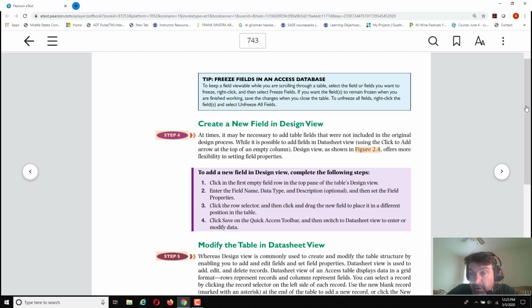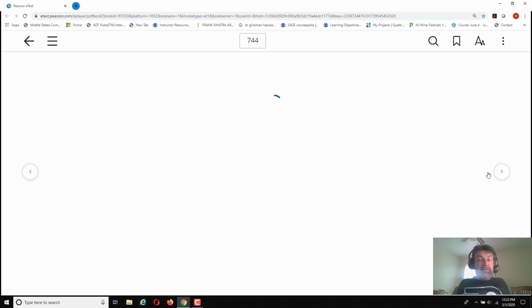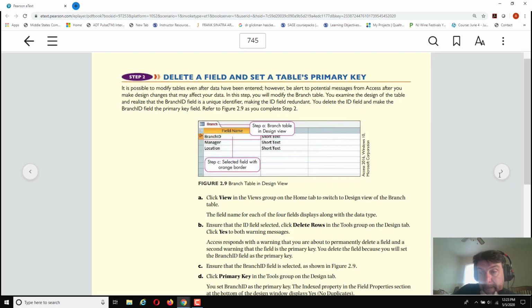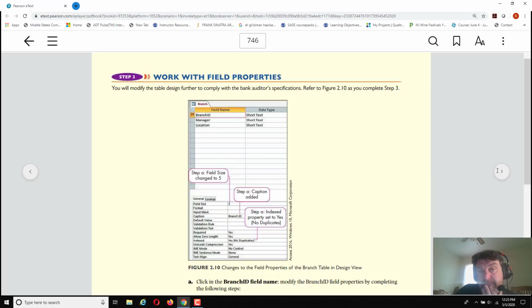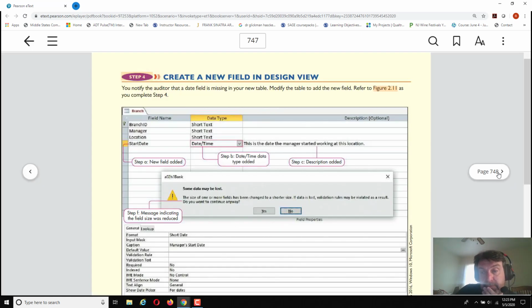743, modifying in design view, changing in design view. It's on 743. And again, know how to create a table from scratch. Hands-on walks you through what we just covered. Starts on 744. Again, not bad to go over just to see the steps in action, because as we will do a variety of different things on the final exam, which includes matching and fill-ins.